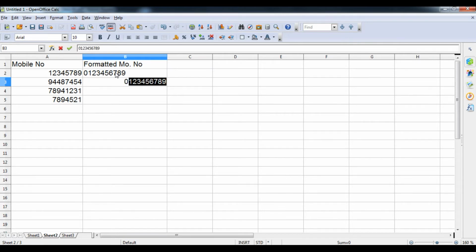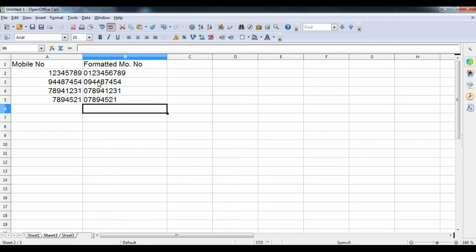Now 0 9 4 4 8 7 4 5 4. Now you can see 0 is also considered as part of the entered data. 0 7 8 9 4 1 2 3 and 1 again. Now here 7 8 9 4 and 5 2 1. Now you can see, student, 0 can also be considered as part of a mobile number, which can be a valid number.